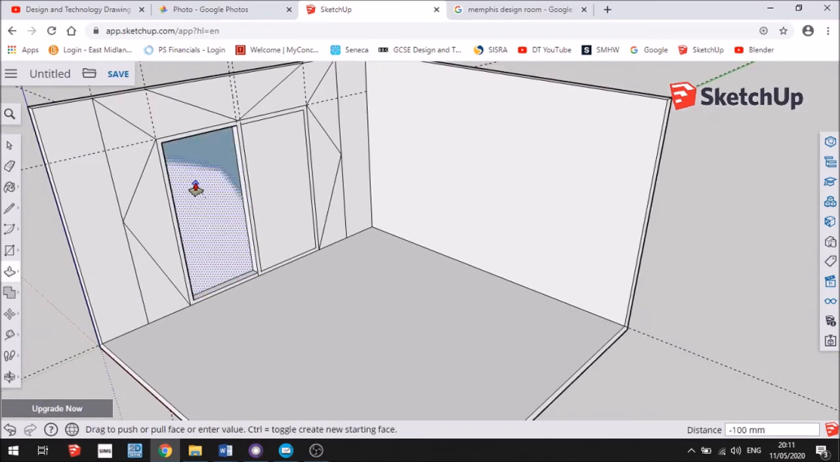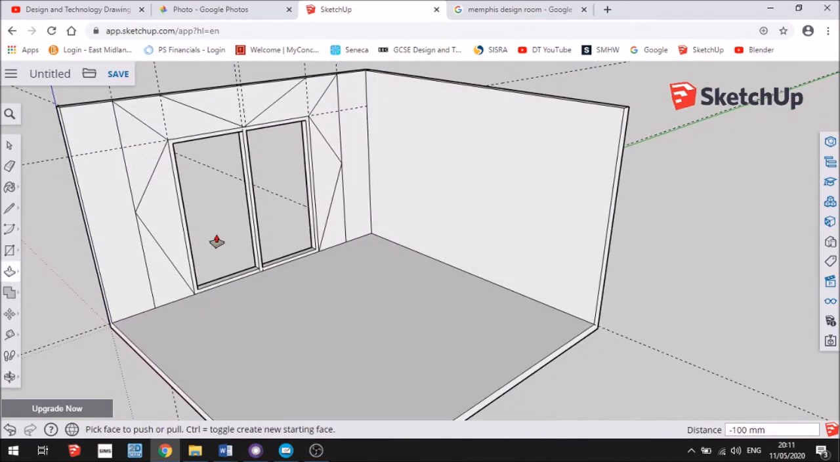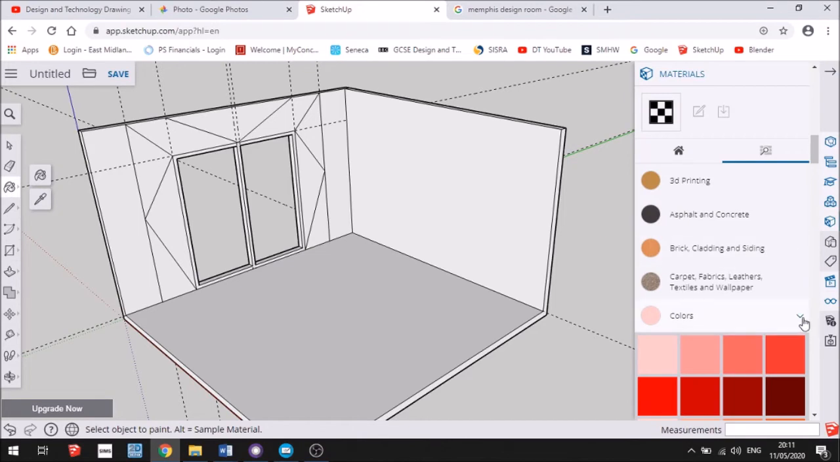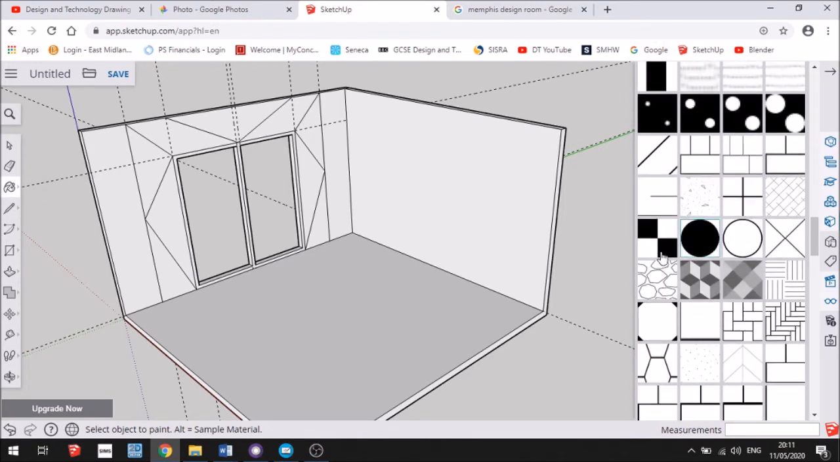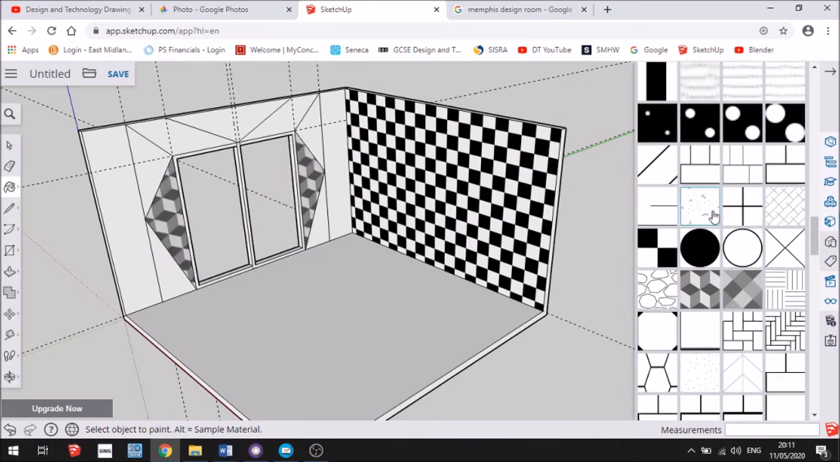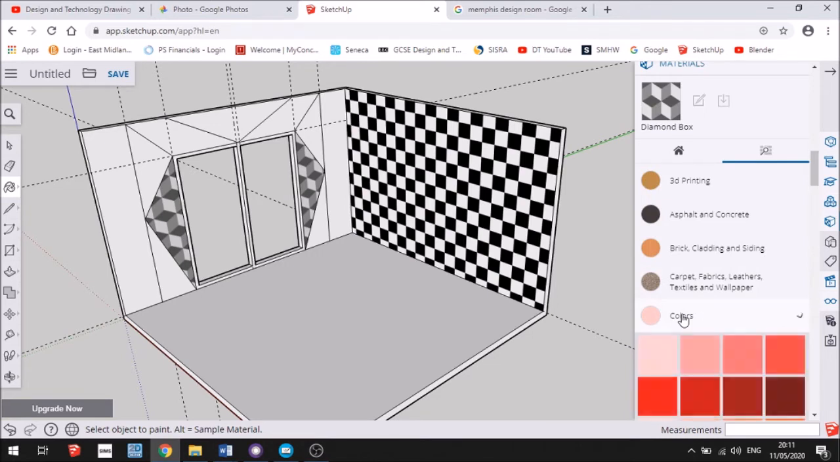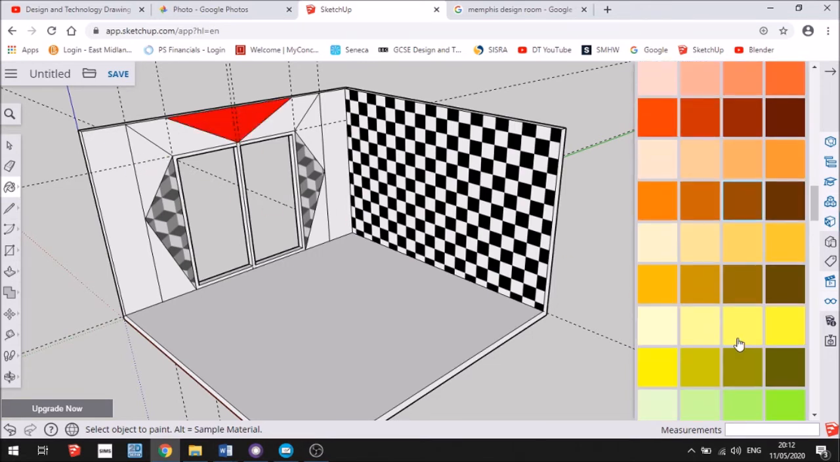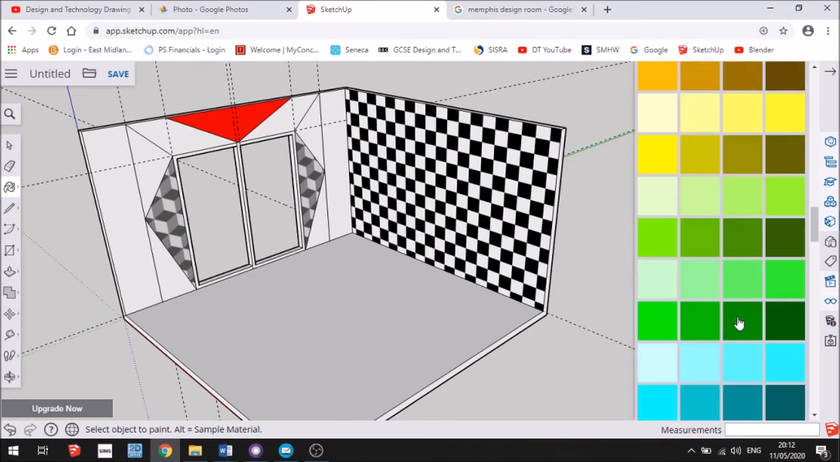With the patio door, I'm just pushing away the window just to give it a bit more detail. I do draw in the square at the back later on. Choosing paint, add some colours. In my actual final design, I've changed the colour combination in the room. That's the beauty of using SketchUp and a design program like this. You can just keep changing it.